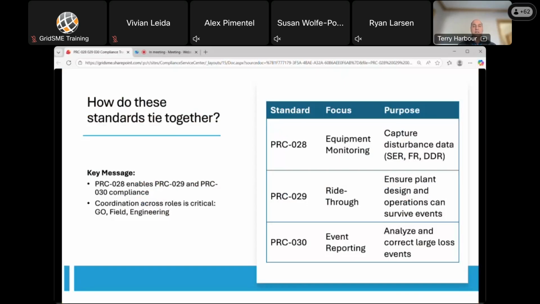So NERC realized that these inverter-based resources needed their own standards and requirements, which leads us into PRC-028, 029, and 030. They're all connected. They all work together. PRC-028 is your base requirement, and it enables you to meet PRC-029 and PRC-030. Again, PRC-028 is that basic equipment monitoring standard, which is talking about capturing disturbance data using sequence of events recorders, fault recorders, and dynamic disturbance recorders.